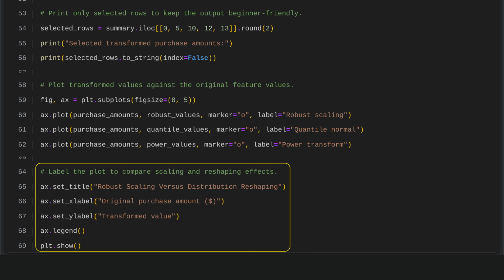The plot is prepared to compare robust scaling with distribution reshaping. Its title and axis labels clarify that the horizontal axis shows original purchase amounts, while the vertical axis shows transformed values. A legend identifies each transformation method, and the plot is then displayed so the effects of the scaling methods can be compared visually.